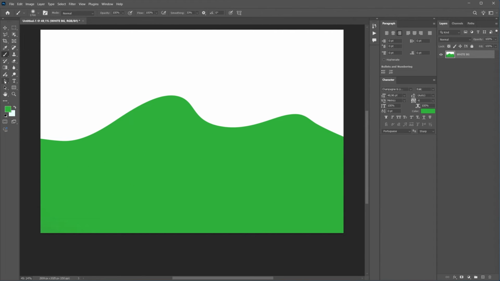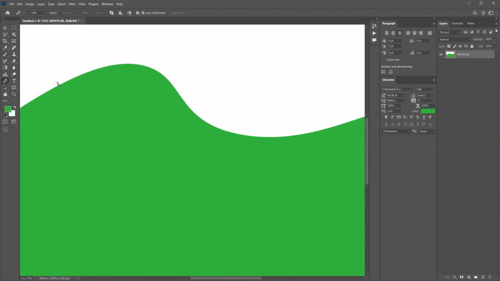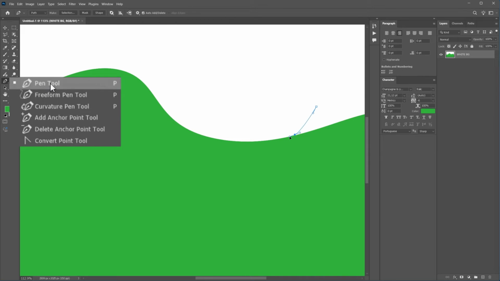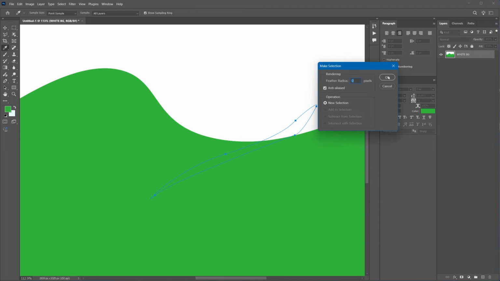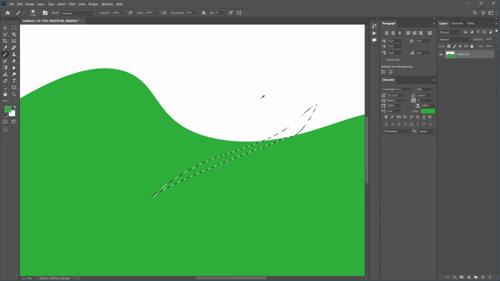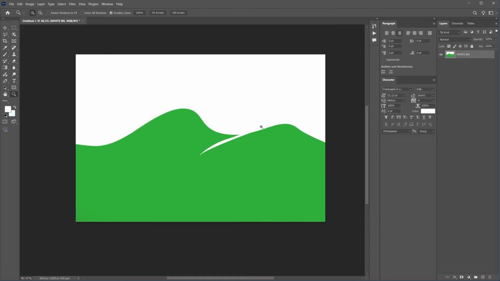For additional details, draw a smaller path along the peak of the mountain. Convert it into a selection. Then, using the brush tool, paint it with white, so it blends with the background. There you go, you have your mountain.